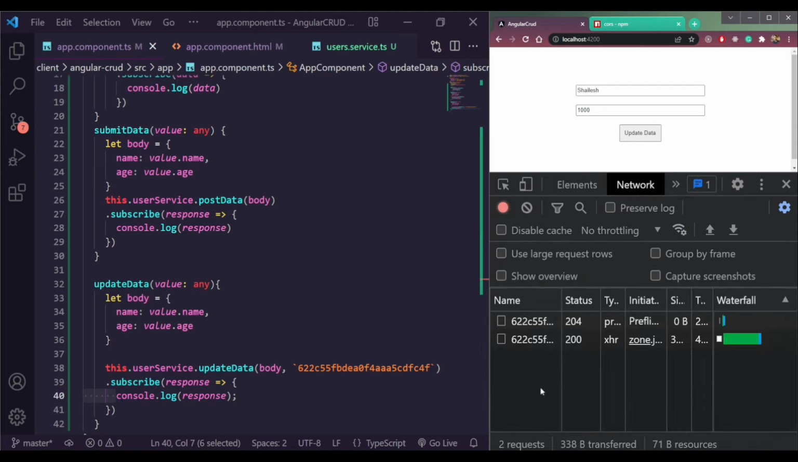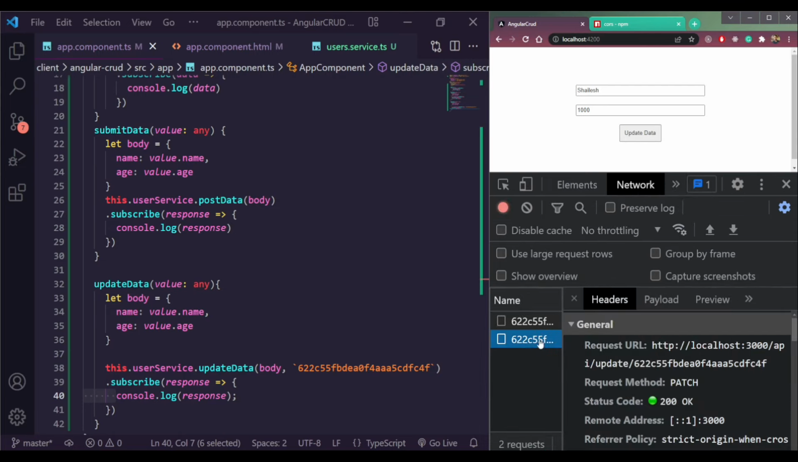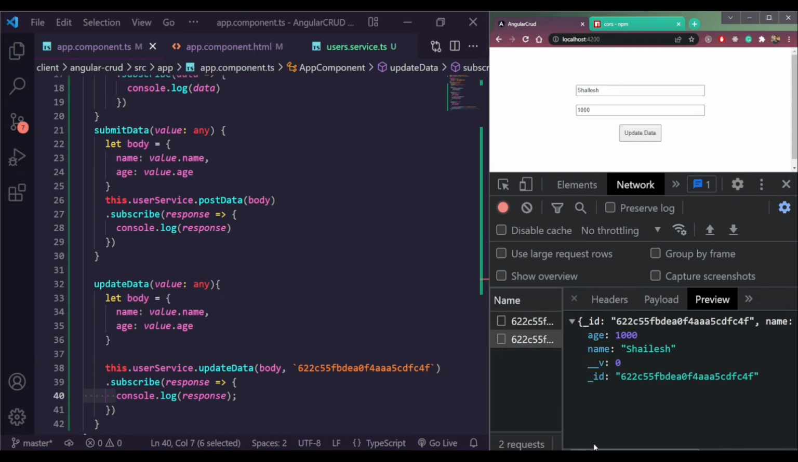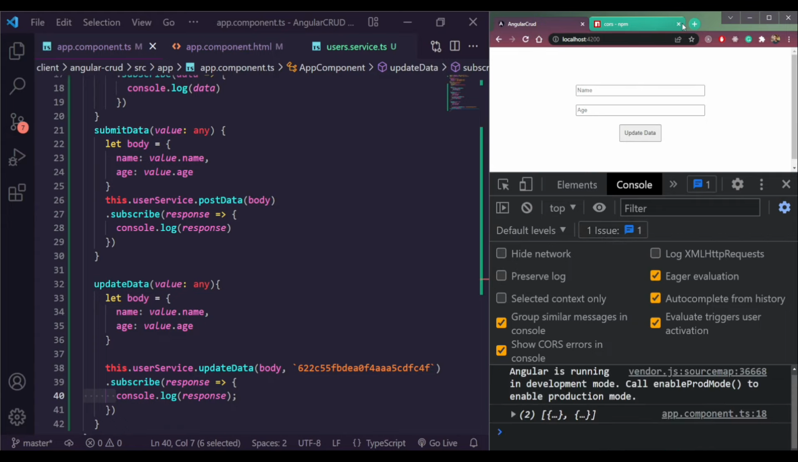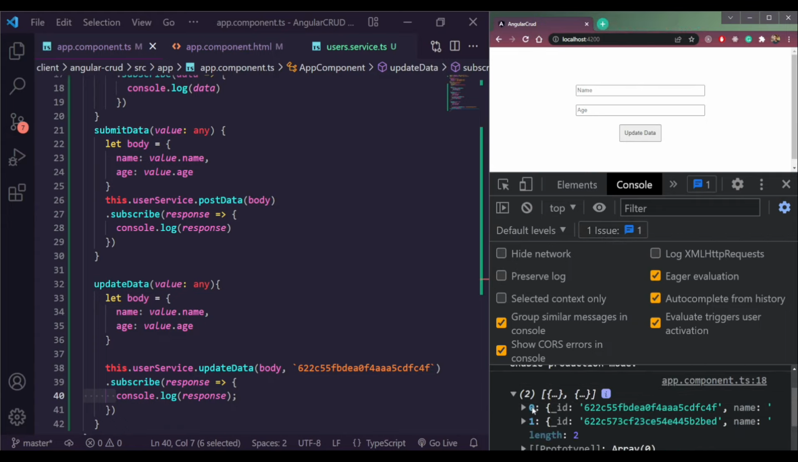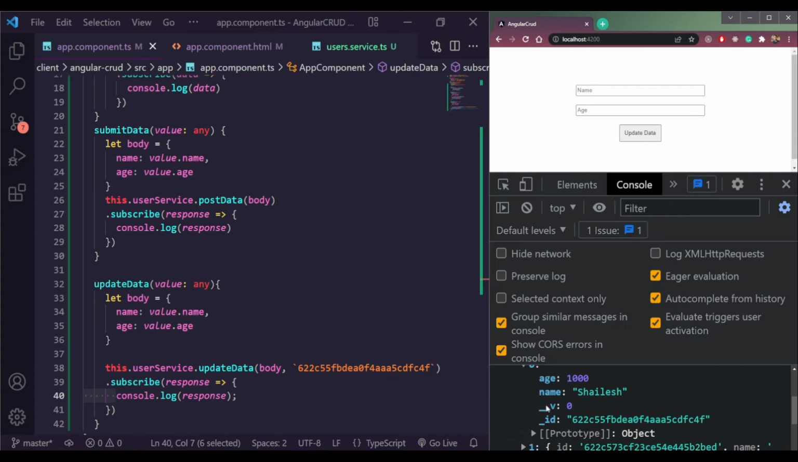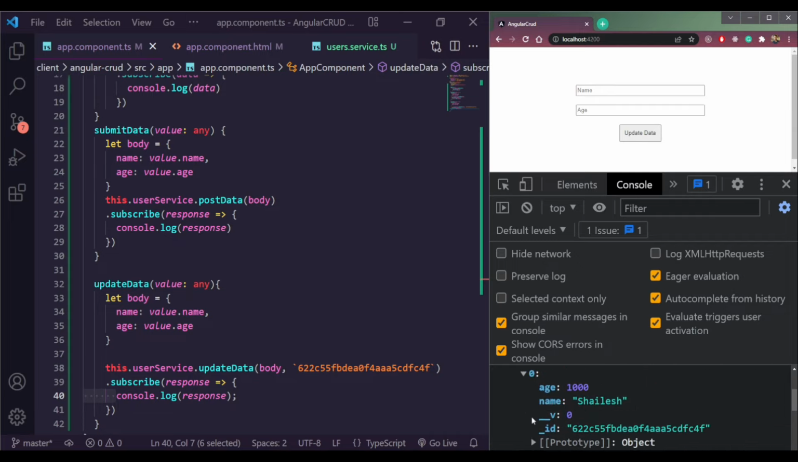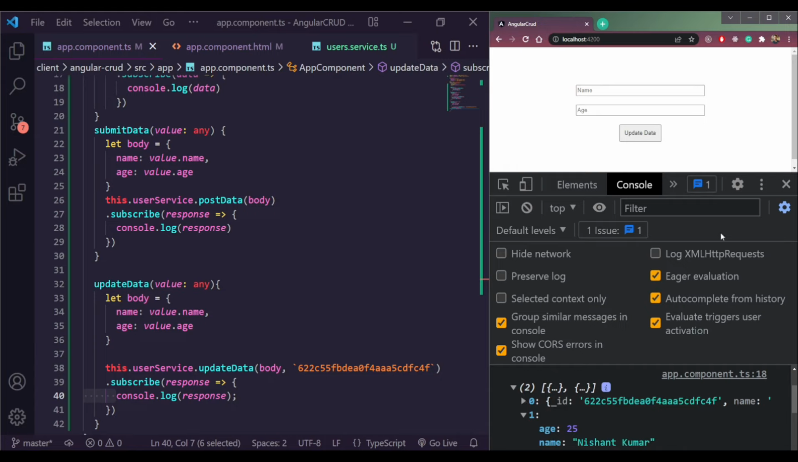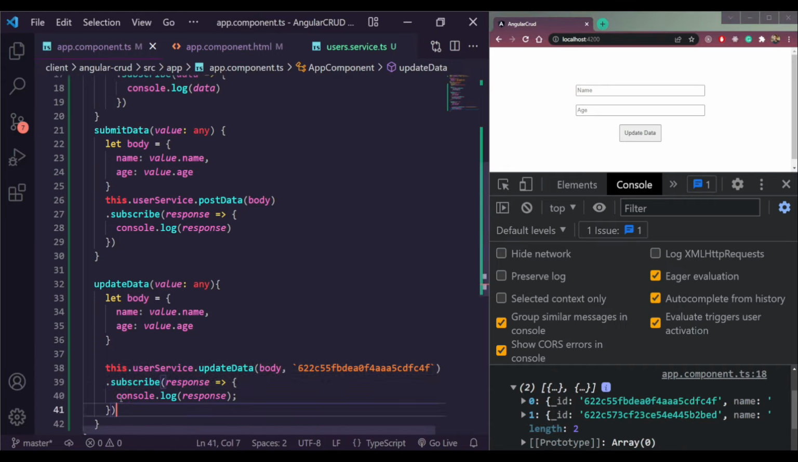If we open the network tab, we should get it here as well. In the preview, see, it's here. If we open the console again and refresh the page, we don't need this code. See, the first index, I mean the 0th index, the name has been changed to Shailesh and age to 1000, but the second one is still the same. So that's how we update data using a service in Angular.